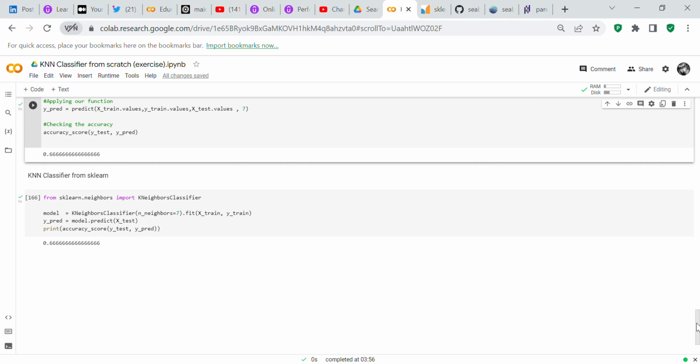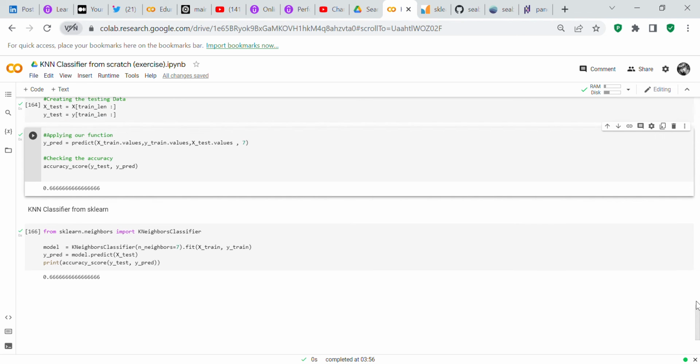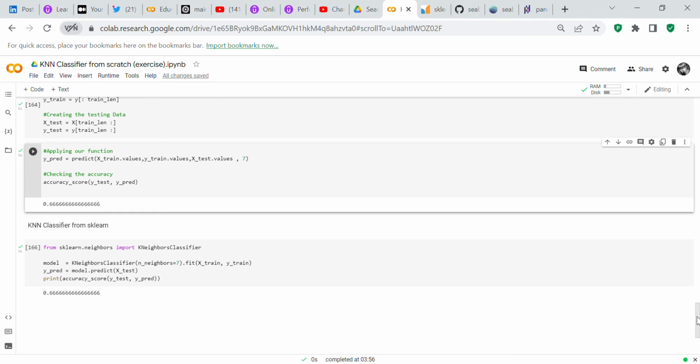And that's it for this code review. We've compared the made-from-scratch version of KNN with sklearn's version, and you can see here that there's no difference. They both perform the same.